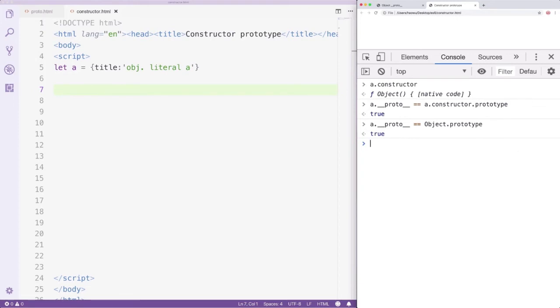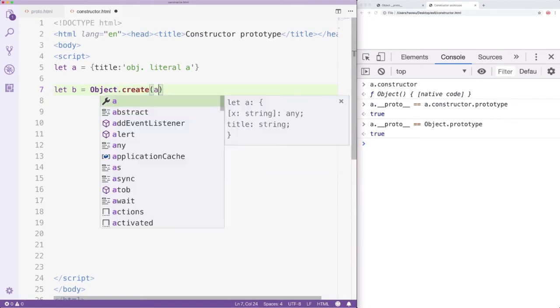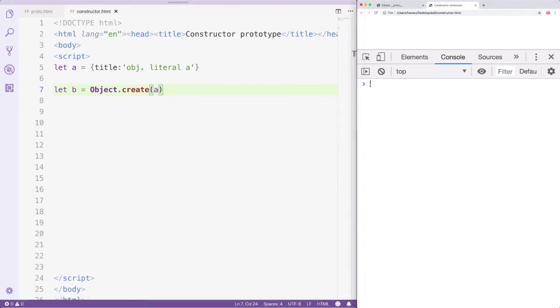Using the object create method, we can create a new object using an existing one as its prototype. This enables us to pass info from one object to another. For example, we create a new object, B. We reset its prototype to object A. Now, B's prototype is A. As a result, B has inherited the title property from A.